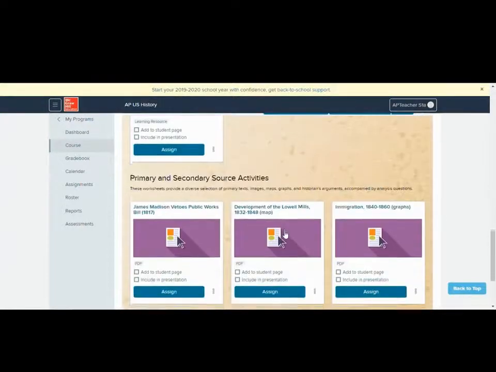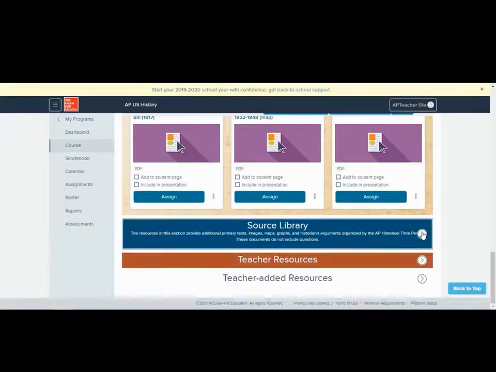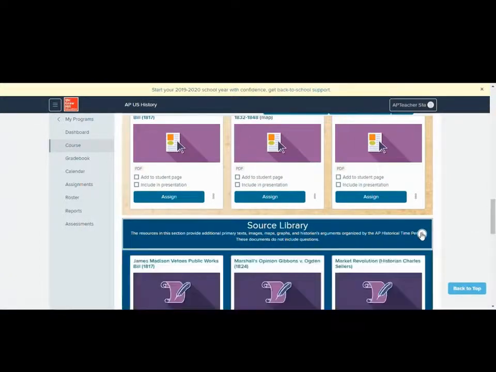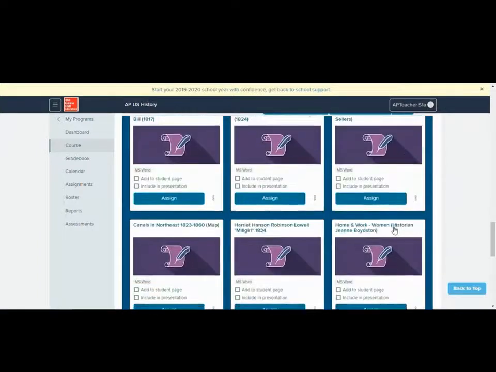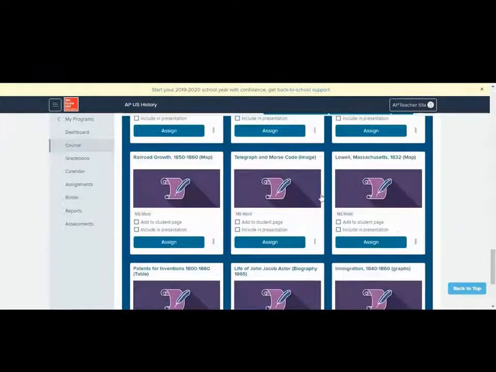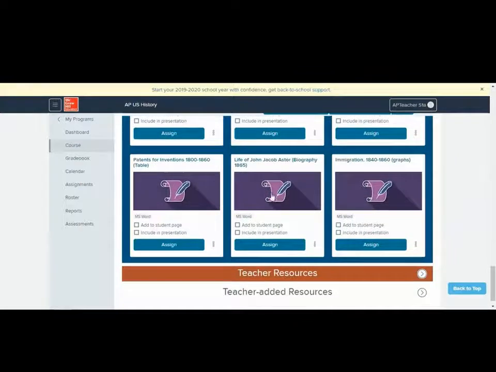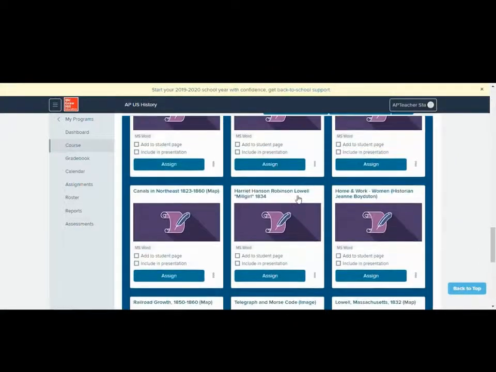Let's move on. If you scroll down the rest of the page, here's a source library. These are the sources that are good for this chapter, okay? You'll see that there's maps, graphs, charts, images, a biography, etc. Now, these all appear to be Word documents.